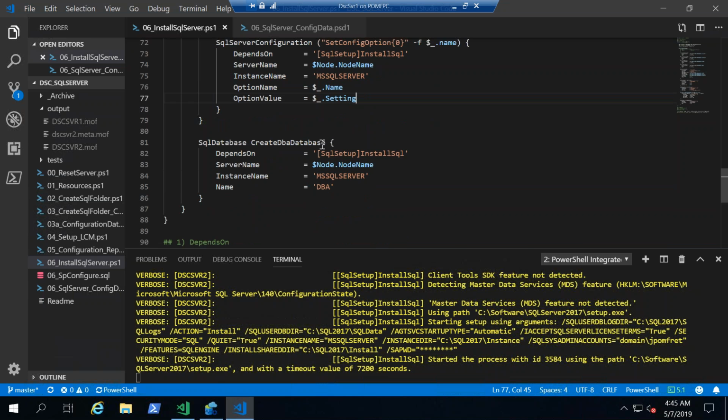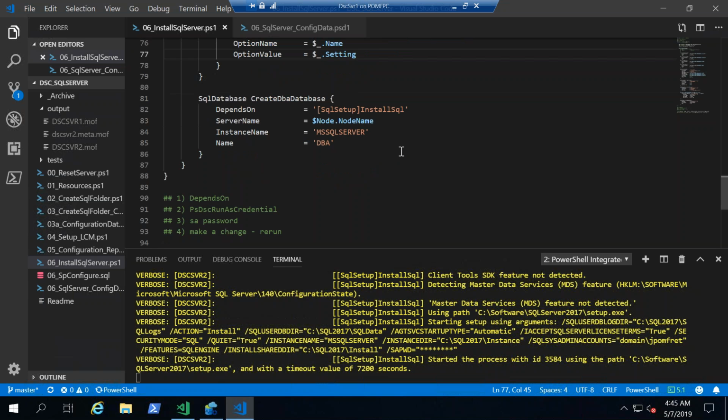You can see finally I have my create DBA database. I've given it a name. For most of the other settings on the database, there is another resource. So like if I want to set the owner or the recovery mode, there is a resource for that. I will point out this depends on.